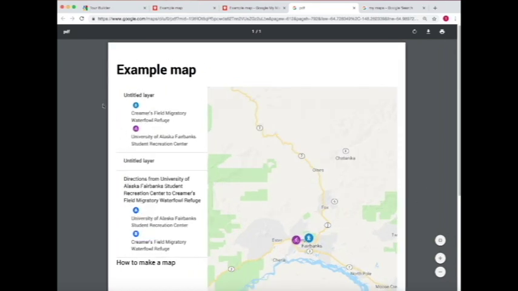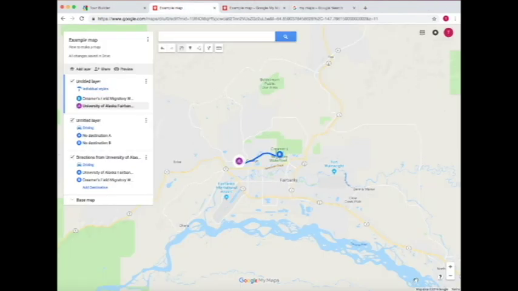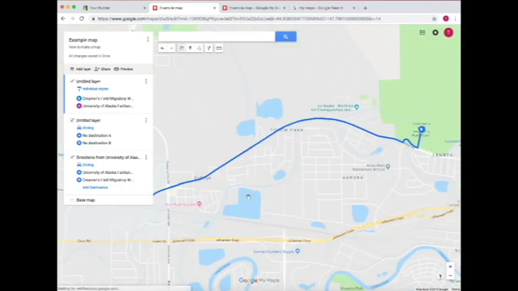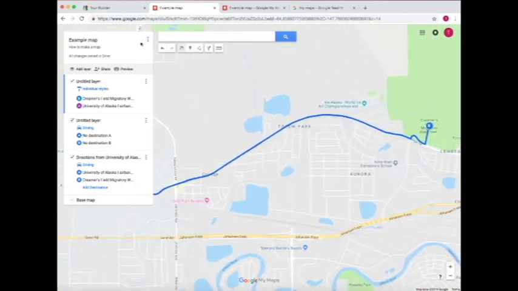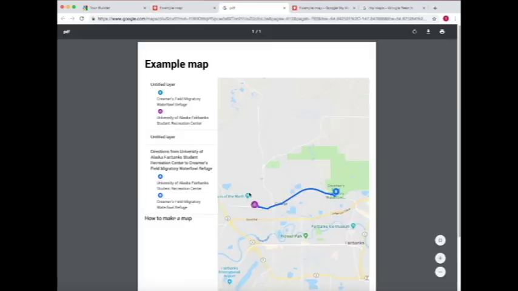And then if you want to zoom in on the printed version, of course you have to make sure you're actually zoomed in on the map. So let's zoom in here and then go print. And now it's a zoomed in version of the printed map. So that is how we use Google My Maps.